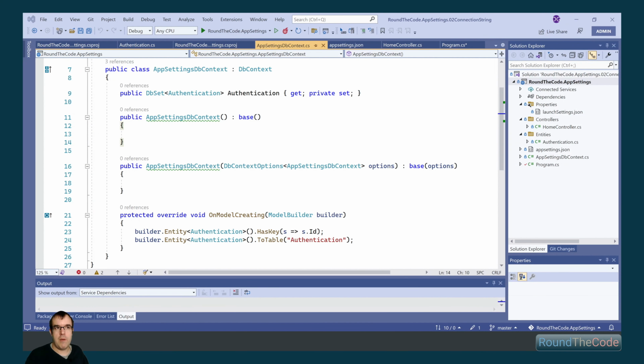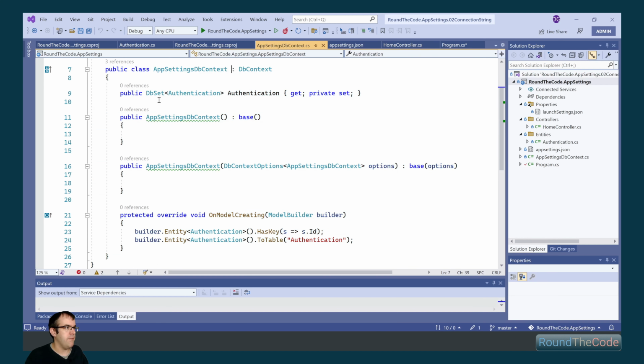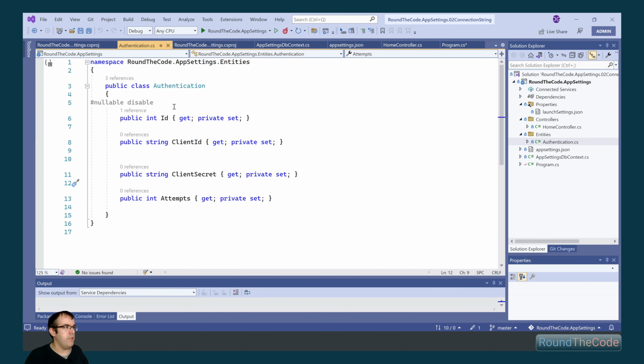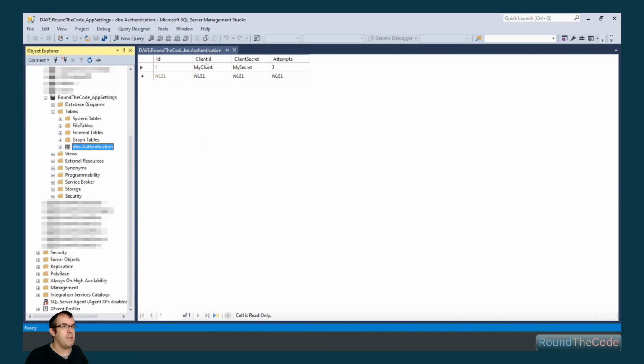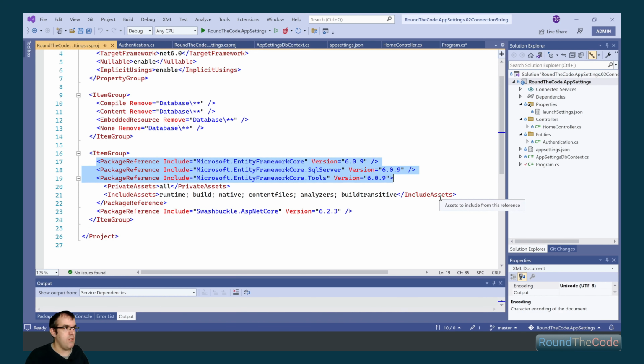This is Entity Framework's DbContext, and we've named it AppSettings.DbContext. We've set a DbSet of authentication. Inside authentication, it's got the properties that represent the fields in the table in the database. We've also added some settings for that authentication. So we set that the ID is a primary key, and we've mapped it to the authentication table within SQL Server.